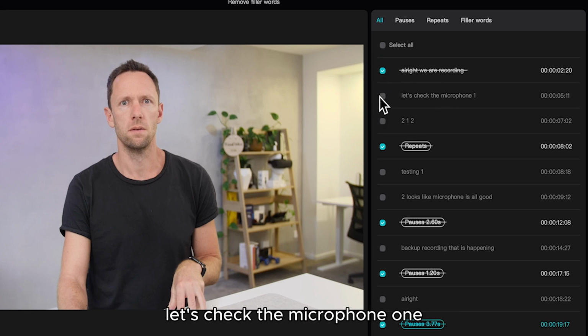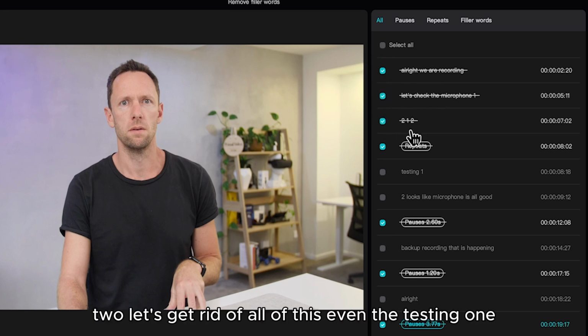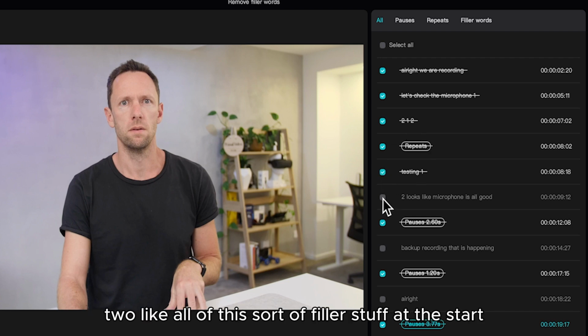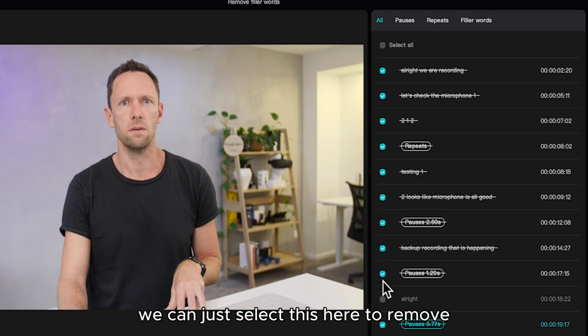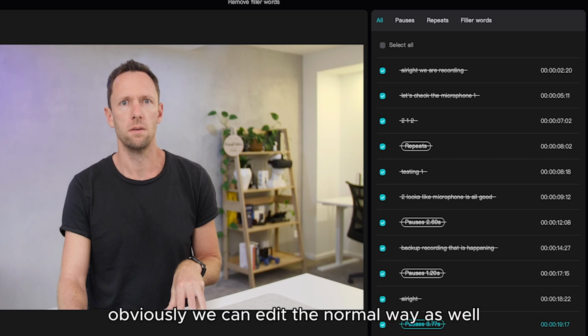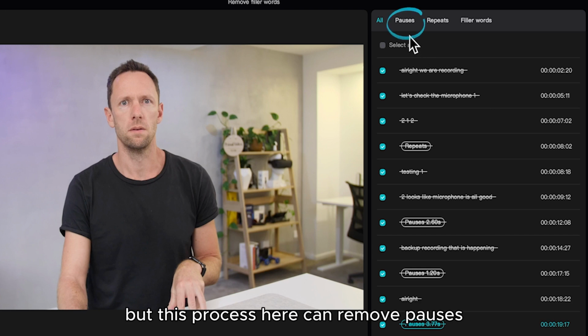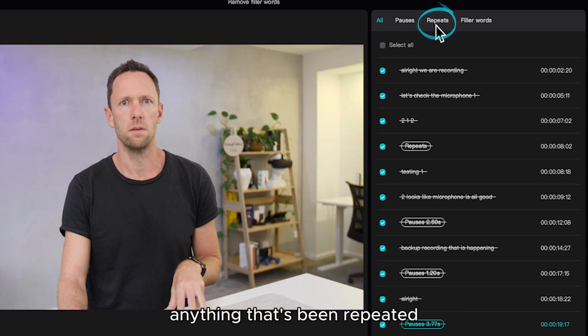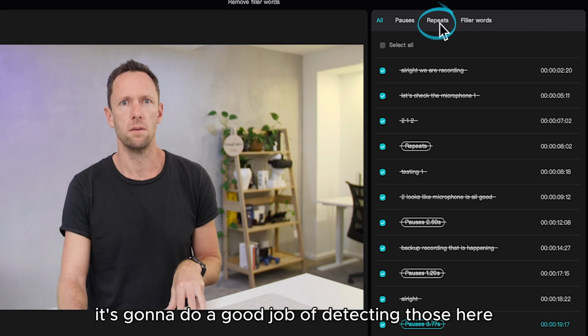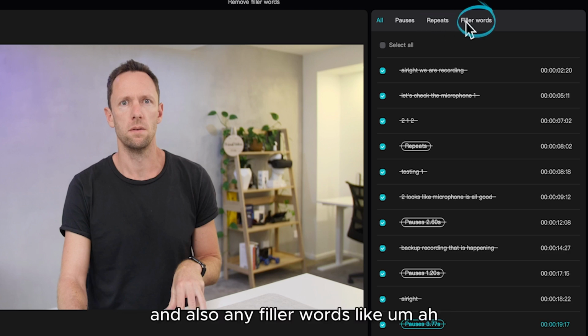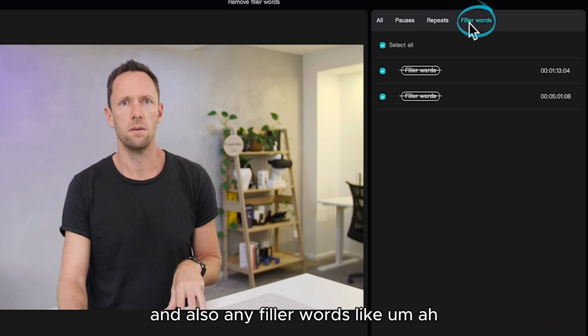Let's check the microphone, 1, 2, 1, 2. Let's get rid of all of this. Even the testing, 1, 2, like all of this sort of filler stuff at the start, we can just select this here to remove. Obviously we can edit the normal way as well, but this process here can remove pauses, anything that's been repeated. So if I'm changing what I've said or I'm doing another take or another attempt, it's going to do a good job of detecting those here. And also any filler words like so, it can detect and remove those as well.